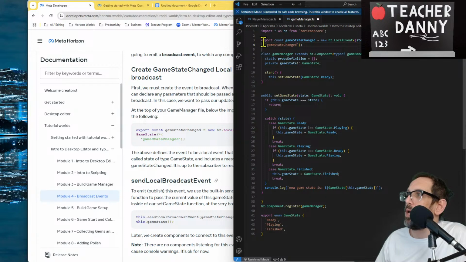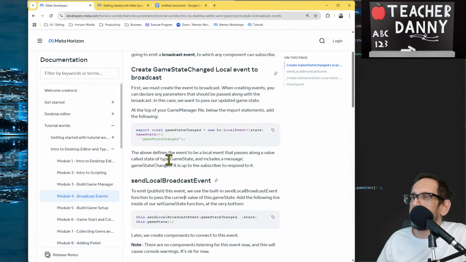All right. So now we're exporting that. So we're importing all this stuff. We're exporting that. We're also exporting the enum. But anyhow. The above defines the event to be a local event that passes along a value called state of type game state and includes a message, game state changed. It is up to the subscriber to respond to it.